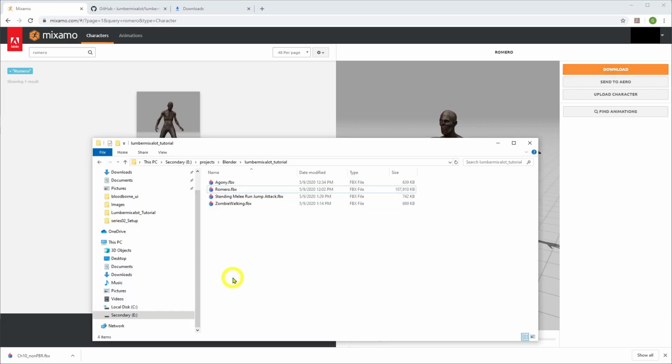So after downloading the file, I rename it. Here it is. This is the name I gave it, Romero, and it is right here. I put it under this particular folder, Lumbermixalot tutorial. As you can see, I already downloaded other things. Don't worry about that, we'll get there. Those are the motions. For now, we're focusing only on the character. Now, let's see it in Blender.